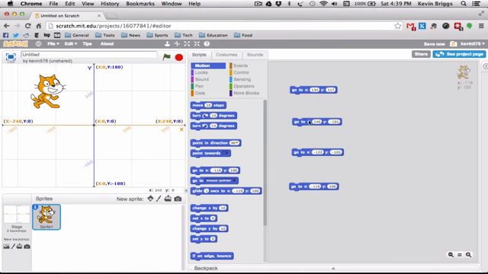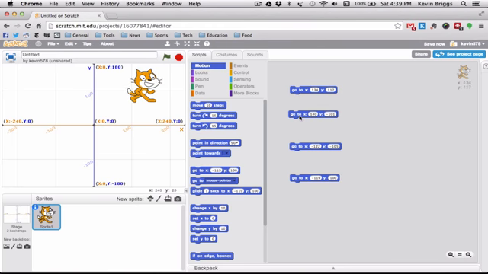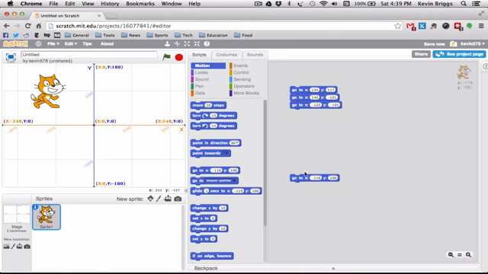So now as I press each one of these, it will cause Scratchy to go to the spot where he was when I dragged it out. So if I go here, he will go right there, then down to there, then over to there, and finally up to here. And now you can see they're kind of like puzzle pieces, and if you were to snap them together, they will all go in unison.